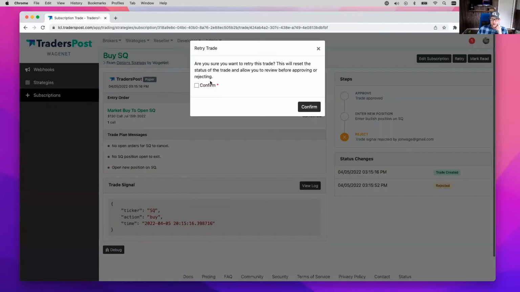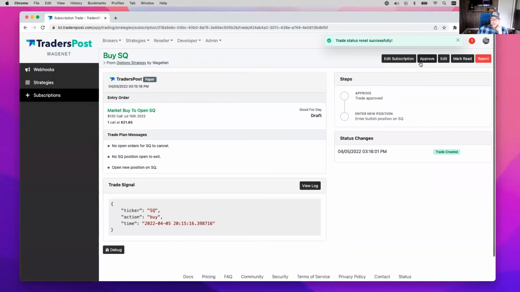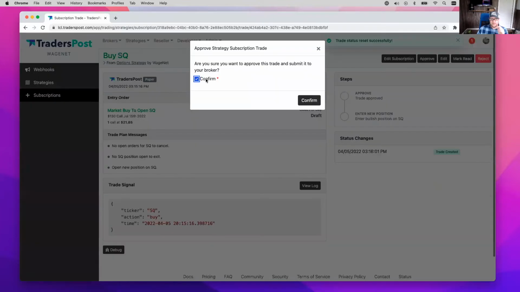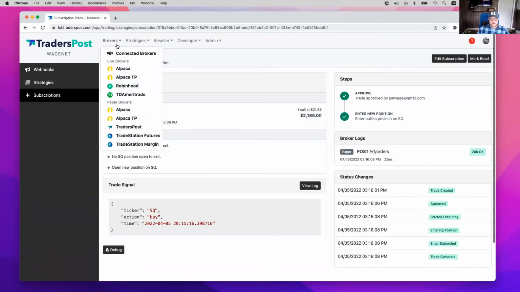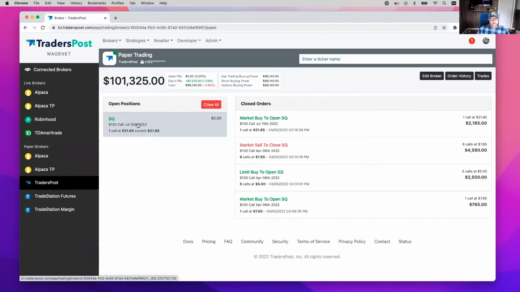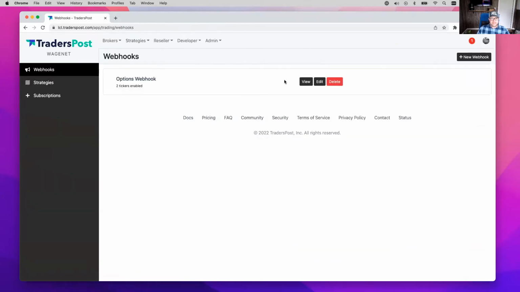But say I changed my mind. Okay, I actually do want to approve this. So let's click retry, and let's approve it, and let's see what happens. All right, so that order was sent to the broker and it was filled. Let's navigate over to that paper broker, and let's see. Yes, we have an open position now on Square for the July 15th, 2022 130 strike call. So let's exit that position now.